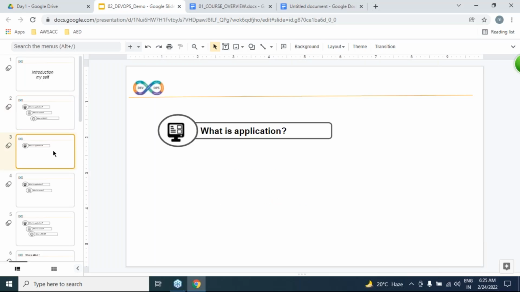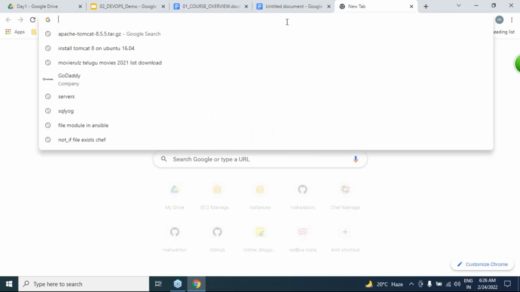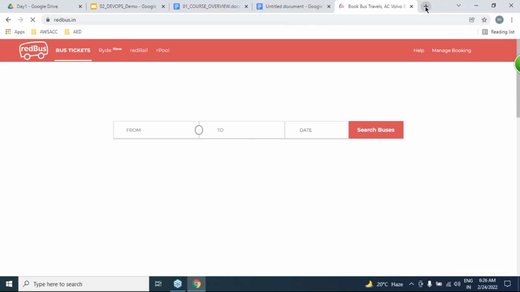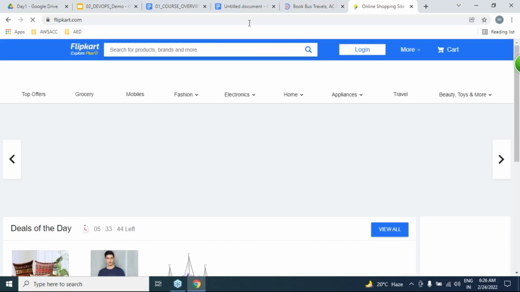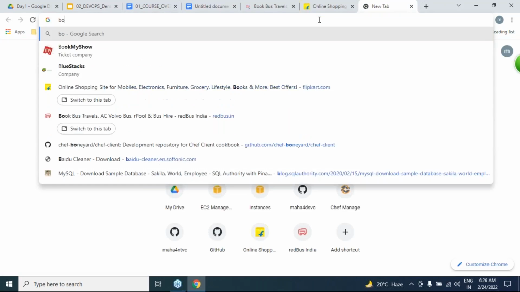So what is an application, and what is a server? Application is nothing but what? Like a website, like Flipkart. These websites we call applications. Like IRCTC, Book My Show.